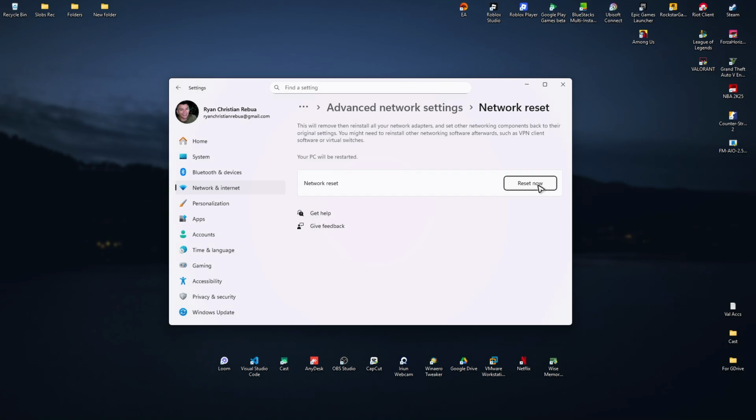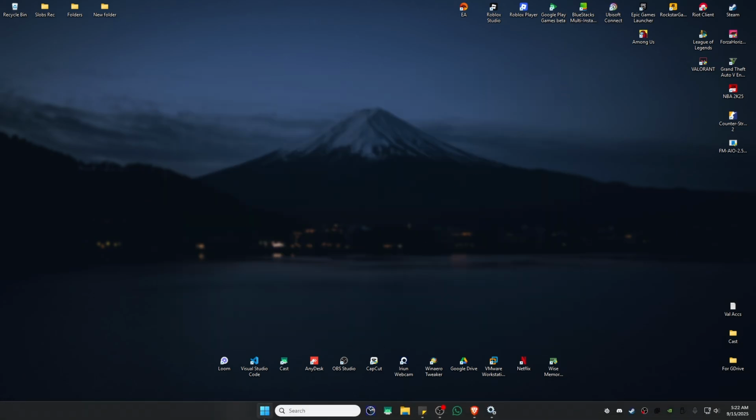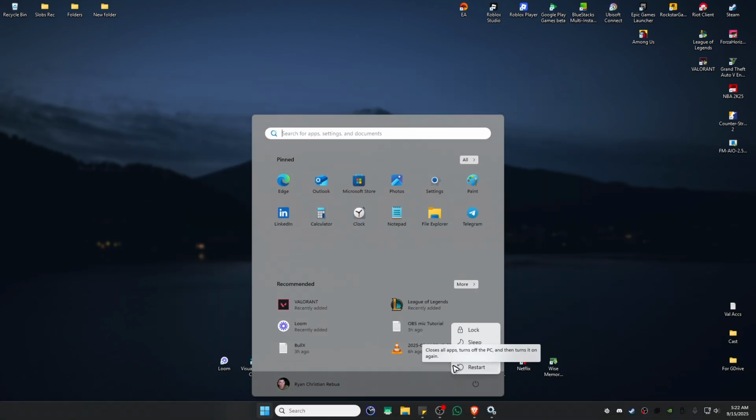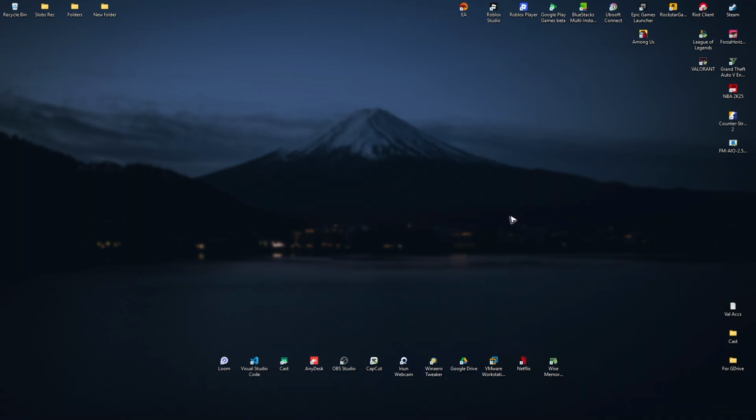Once done, it will ask you to restart your computer. There will be a timer that you need to wait for to be able to restart, but you can just easily go to your start menu right here and restart the computer by yourself. And that is it. Restart your computer. Once done, go launch Valorant and everything should work perfectly fine.